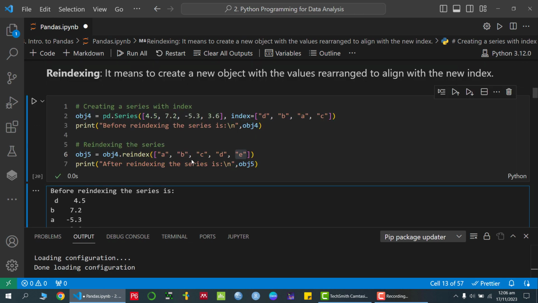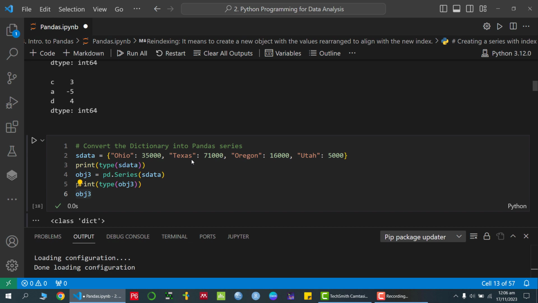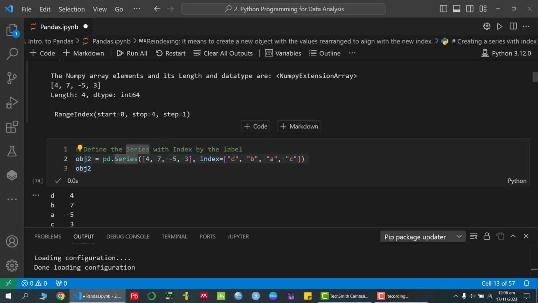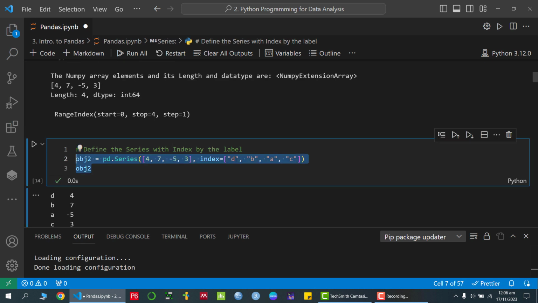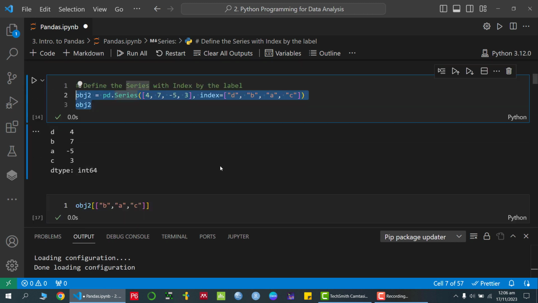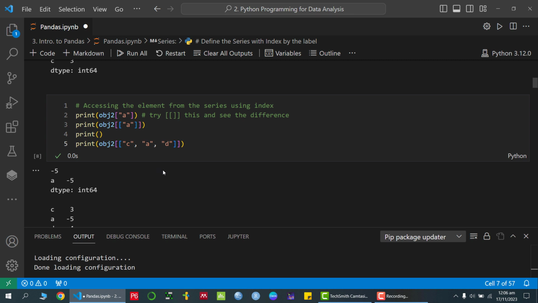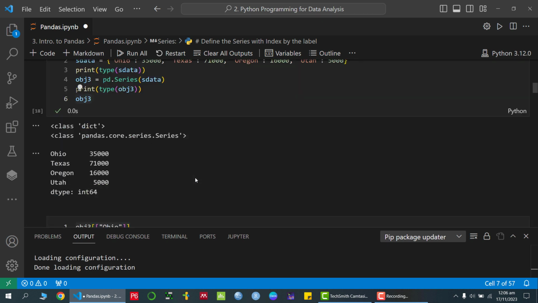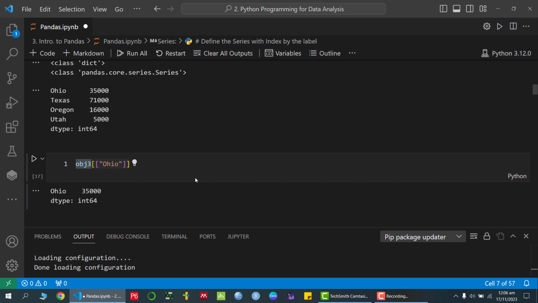Okay, so I hope you got the idea of how we can define a pandas series, as well as how we can change its index, how we can access a particular element with the help of the index, and even how we can access multiple elements. Similarly, if you want to change the sequence of the index, how can you do that? That is with the help of reindex.